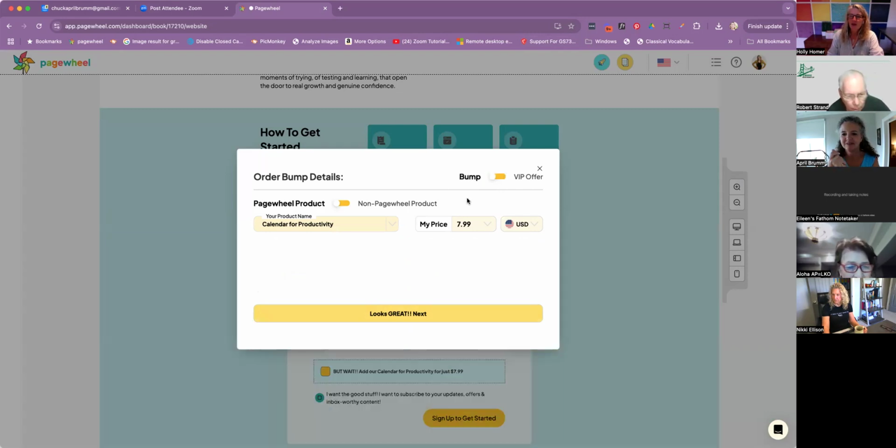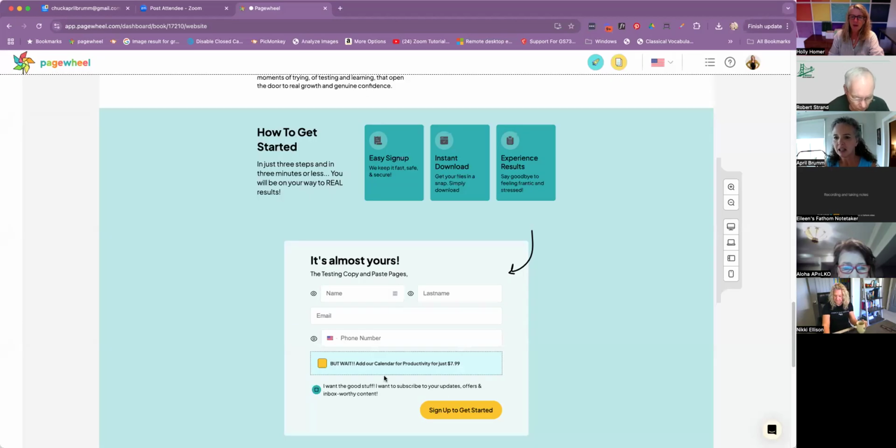The bump, for those of you who have not played with this either, let me show you what that looks like. So the bump is when you're like, hey, you have this. This might be really nice to add to. The bump is kind of like those impulse purchases at the end of the grocery store. And right now you can only choose one. It could be either the bump, or you could do the VIP offer, which is, hey, this is the basic, but you really want this because it's awesome.